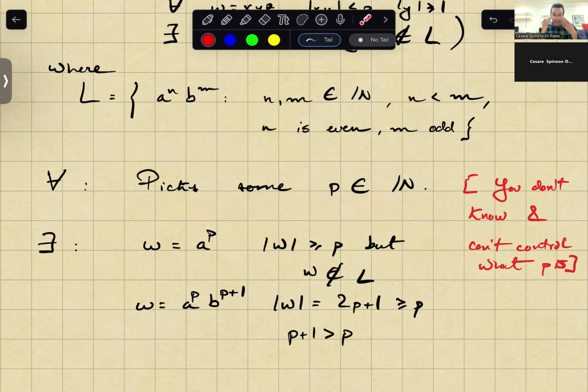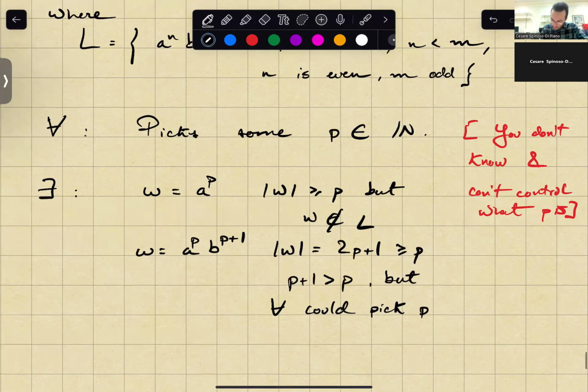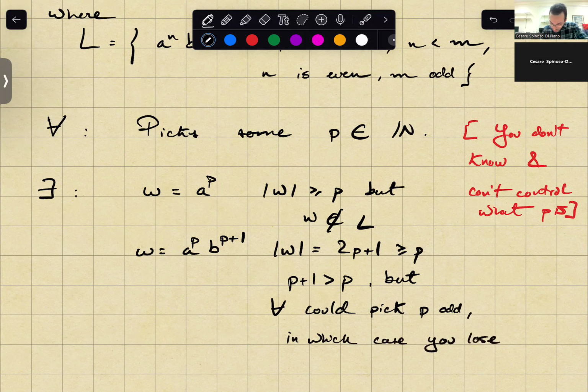This is why we emphasize this playing-a-game strategy, because it helps you remember that you have no control over what the for-all player is doing. So this is also not valid, because it's very feasible that your for-all player, just out of random chance, picked P as being odd, in which case this would be odd and this would be even. So this would not be in the language. The for-all player could pick P odd, in which case they would defeat you immediately, and you lose immediately. Okay, so that's not going to work.